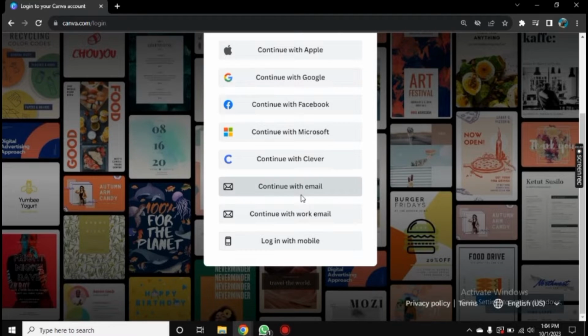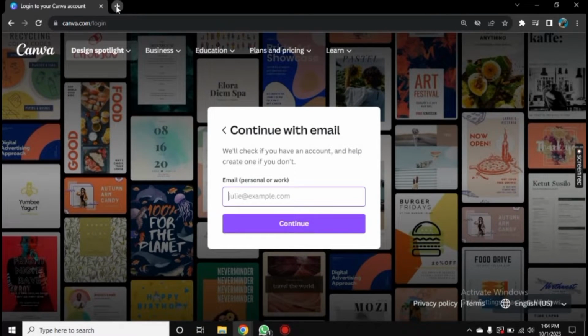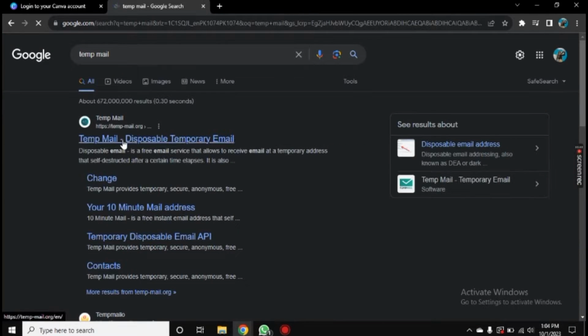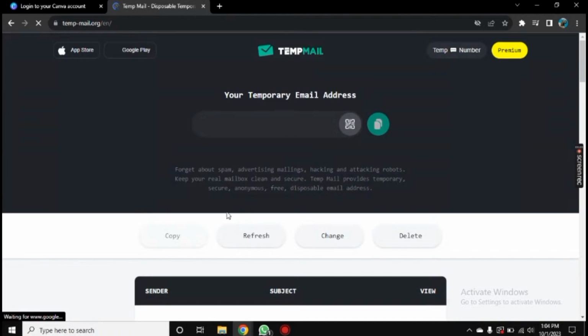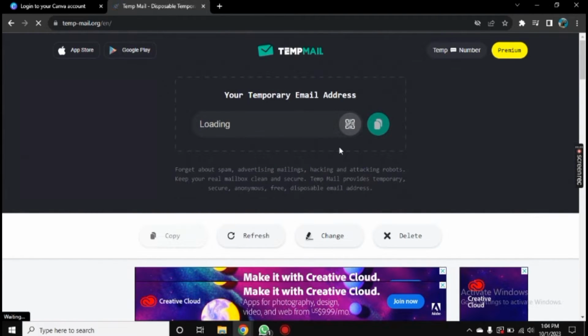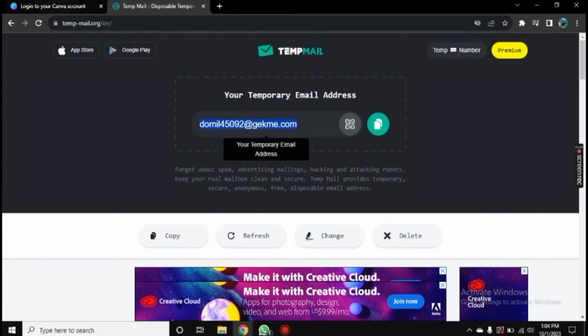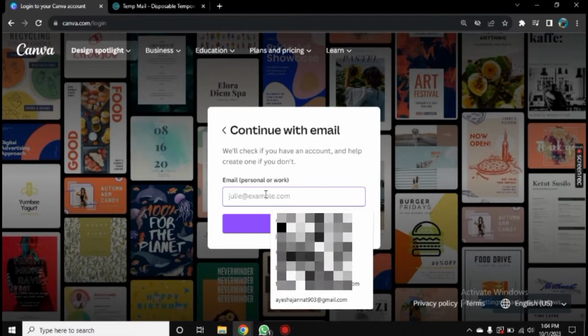Continue with email, and here you need to enter the email. So for this, open the new tab and search for temp mail. Open the first link here. Once the new tab will open, here it will generate an email address for you which will be temporary. Once it generates an email address, just copy the address. Now go back and paste the address here.